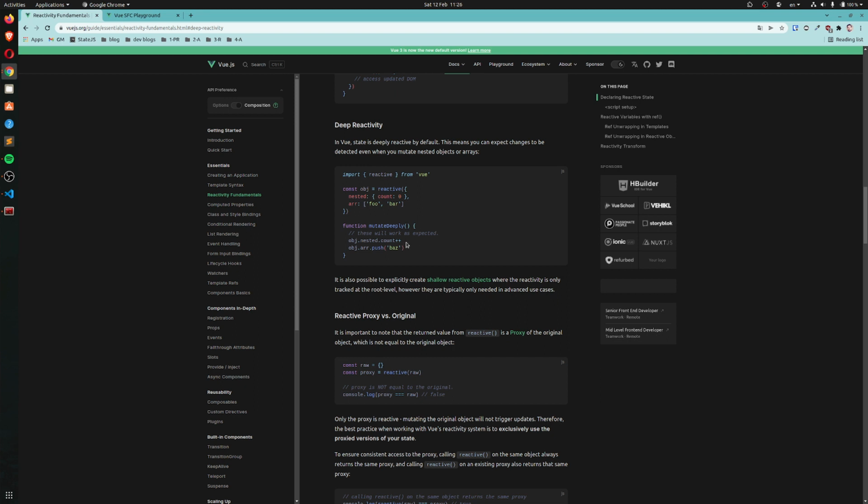Okay, that is very cool because we don't need to do any kind of strange magic to update these things. It is also possible to explicitly create shallow reactive objects where the reactivity is only tracked at the root level. However, they are typically only needed in advanced cases.